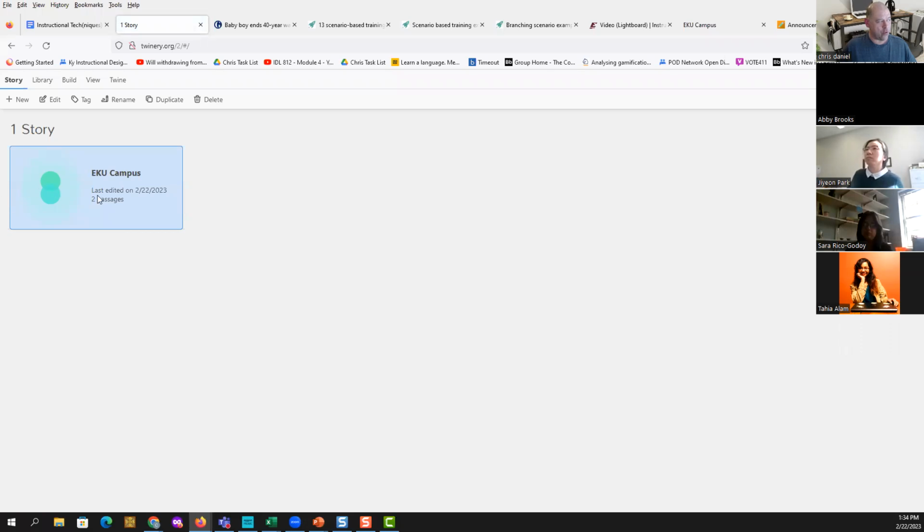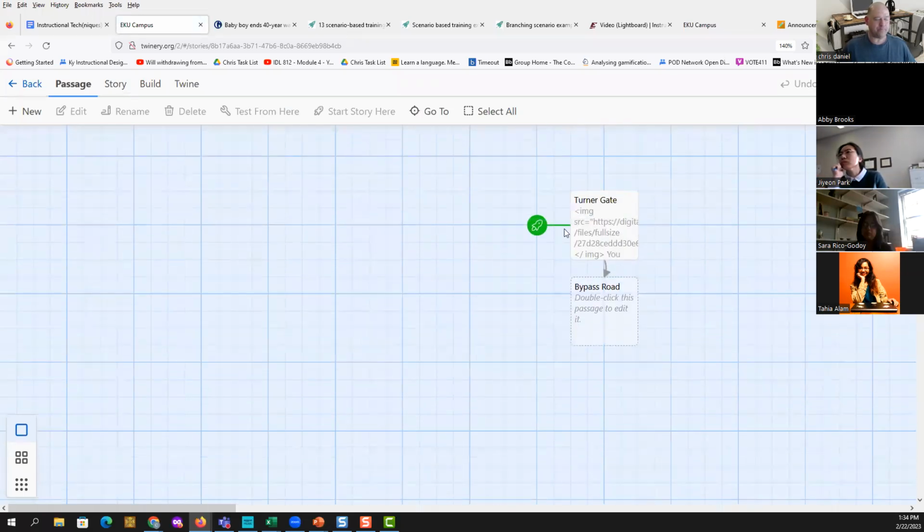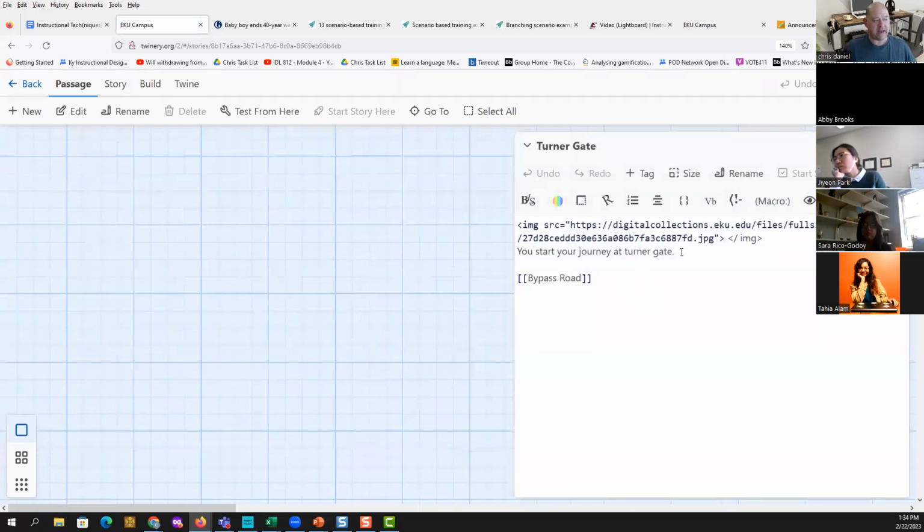And I already started a story. I'm just calling it EKU Campus with the premise that we could create a little virtual tour of EKU inside of the web browser and share that with students. So I double clicked on this. First thing that I get is one little card, if you will. And I named this card Turner Gate. So let's pretend like we're at the Turner Gate. And I put in an image here using HTML, and I could put in just regular text here. And then the branches that I get are determined by me hitting double bracket.